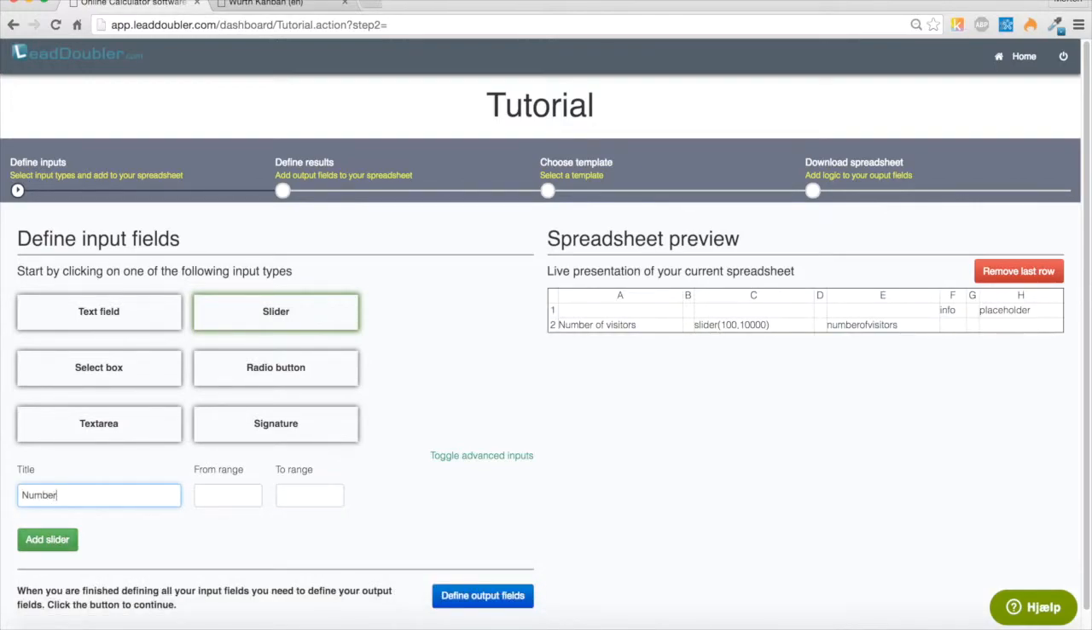We could have number of leads. This could be from 1 to maybe 1,000. When we add it, it's being added here as rows in this spreadsheet kind of look table over here.